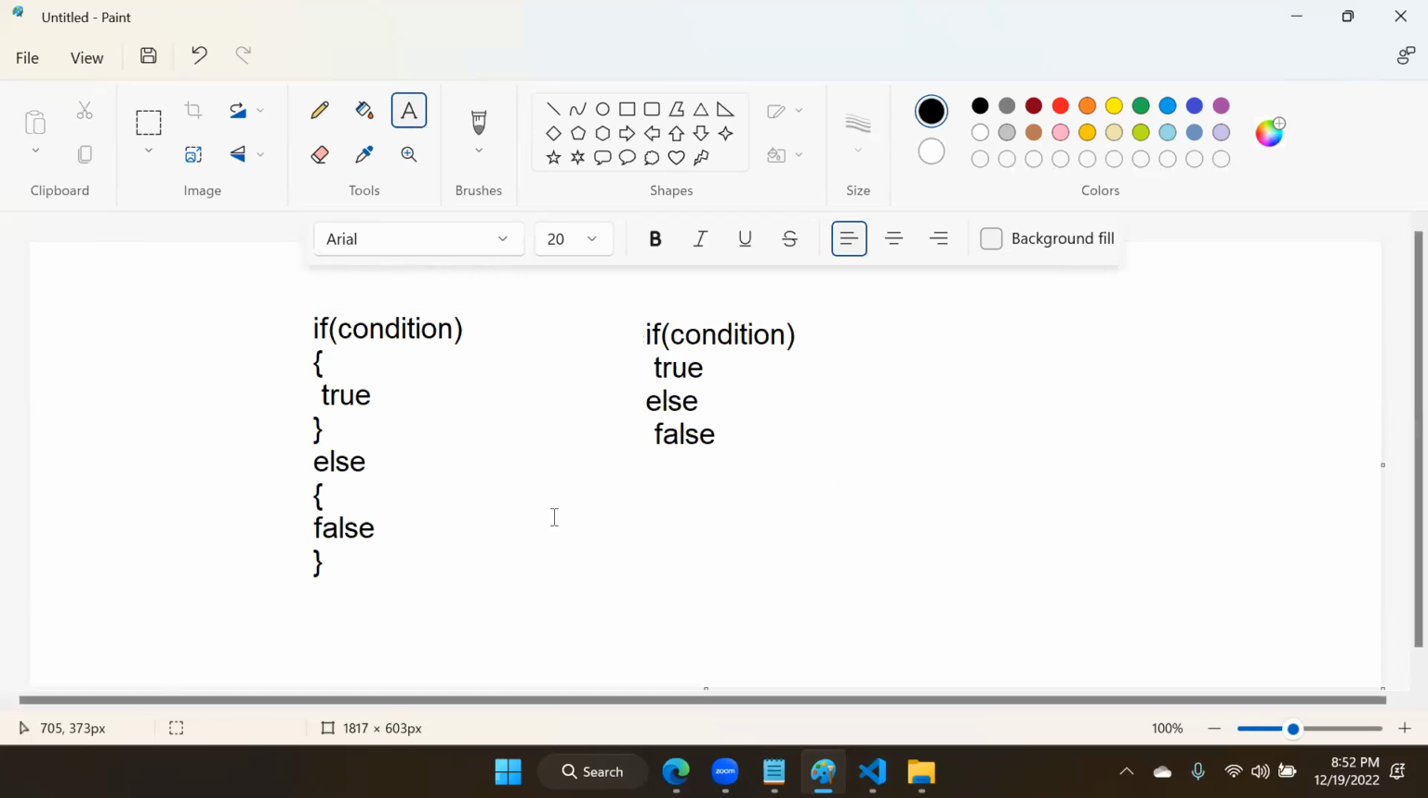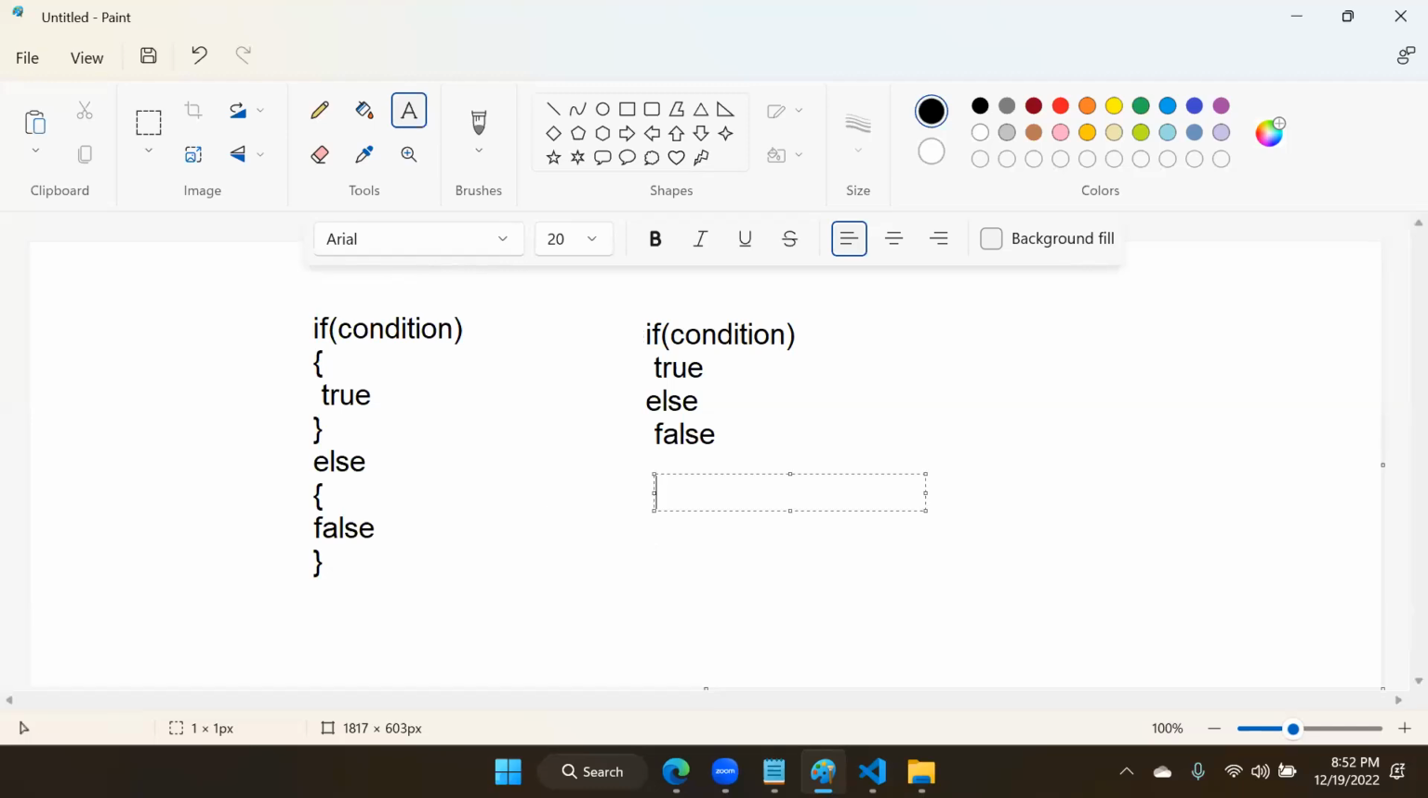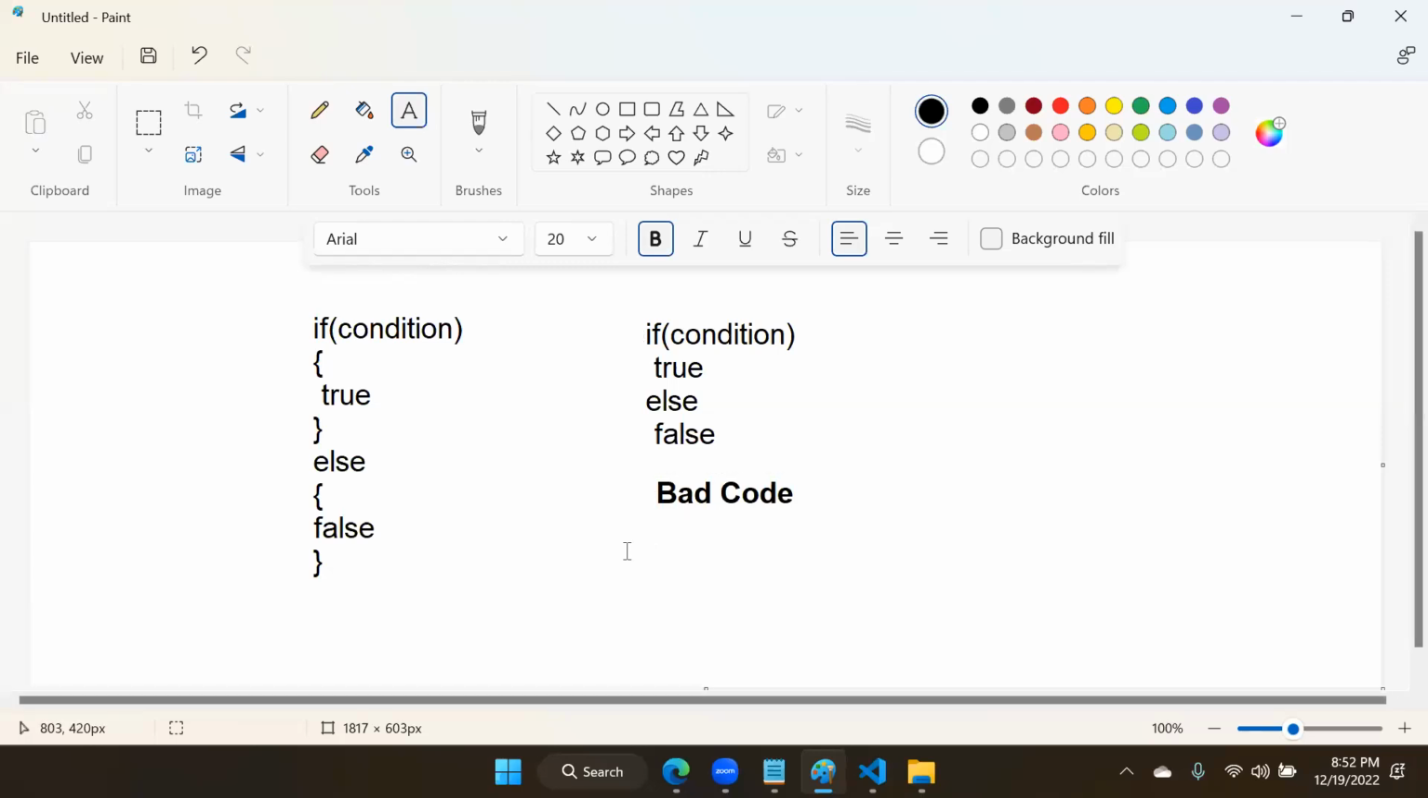Sometimes anybody may tell you or suggest you that without that curly brace it will also work. But what you should know is this is bad code. You should not try that. You may say that my faculty told me like this, you can try. We don't care about your faculty.